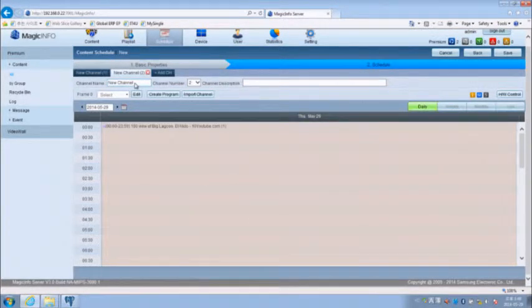Below your channel, you can see a channel name. You can actually change your channel name. So let's change our channel name and give it a description.